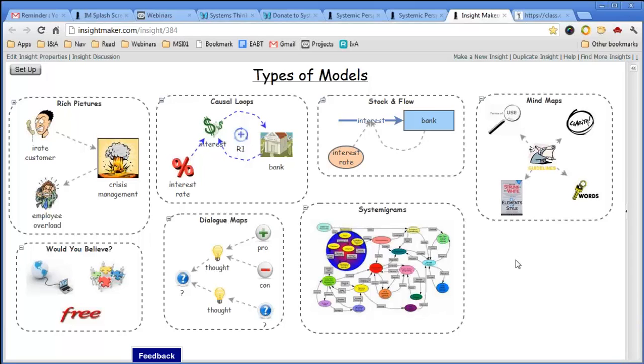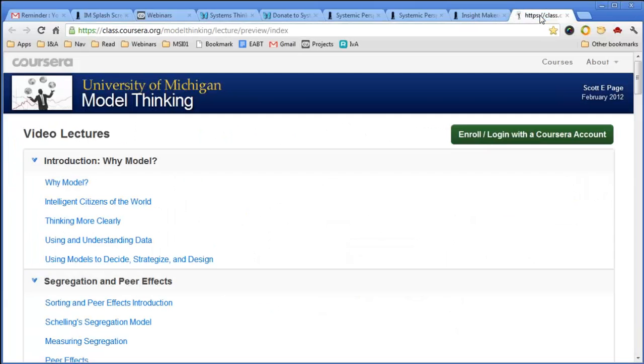There are an extreme array of different kinds of models that people use to understand different things. This is in fact a model thinking course given by Scott Page, the University of Michigan. This link is in the outline. I've been through most of these videos.